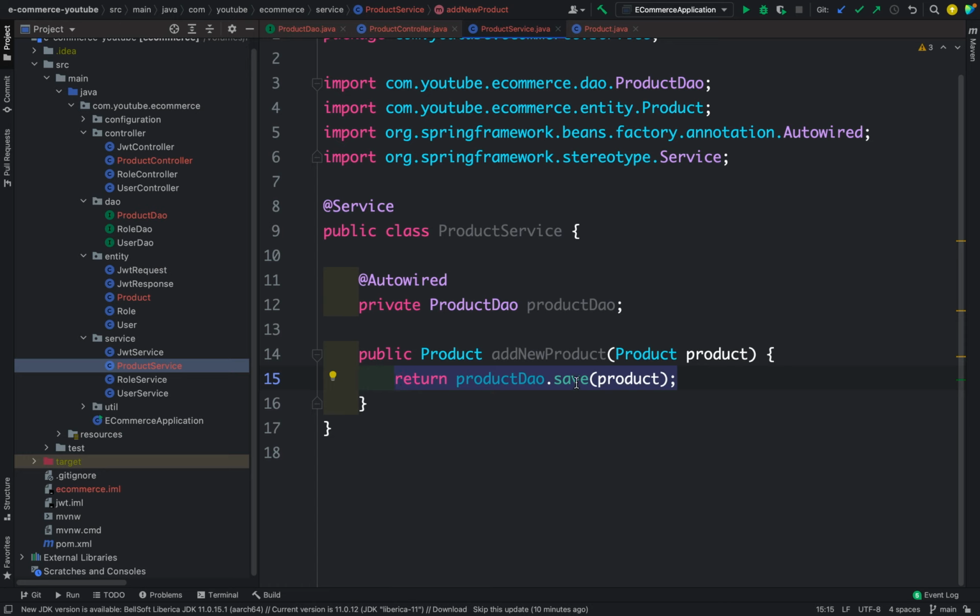So it will first perform the save operation, and whichever object the save operation returns, it will return that same object. I just wanted to show you how we can reduce the lines, so that's the reason I did it this way. Now let me save this, and we are done with the product service.